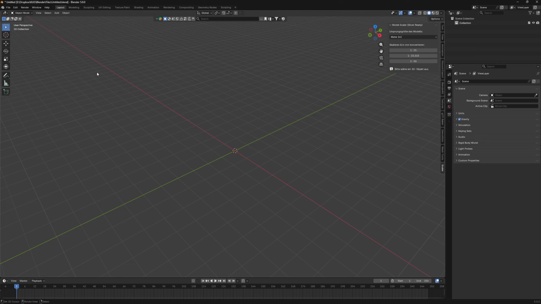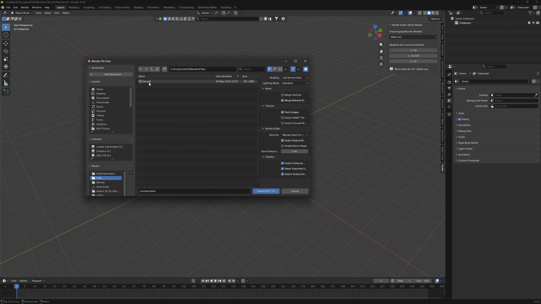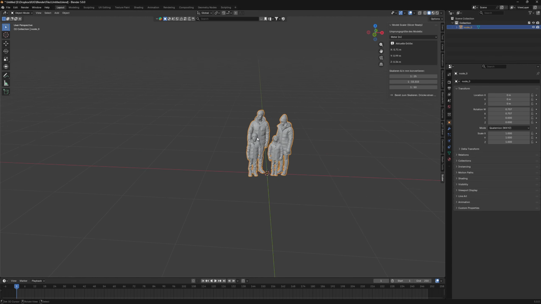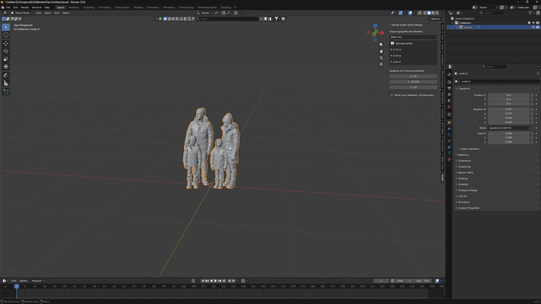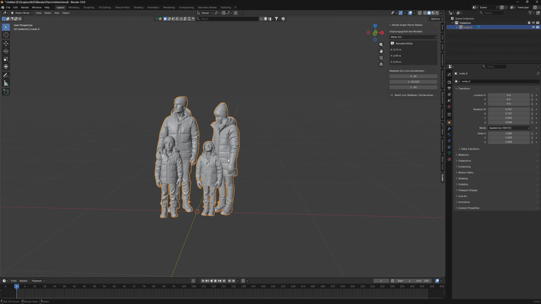So now if you have downloaded a model or maybe generated a model using AI, you go to File and Import. Most AI generated 3D models are in GLTF format or STL format or FBX or OBJ format. So for this case, we'll go to the GLTF GLB. This is the file I'm going to use. So here is my family, a family I created using AI and Hunyuan 3D.